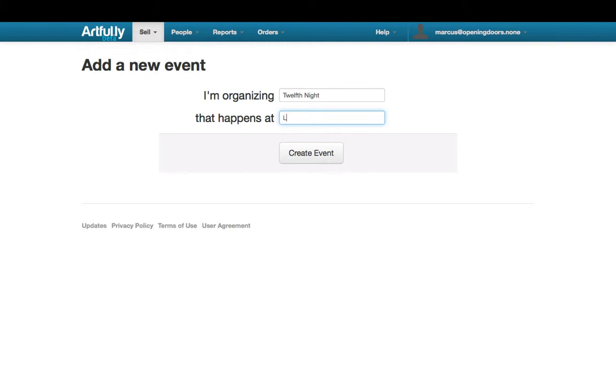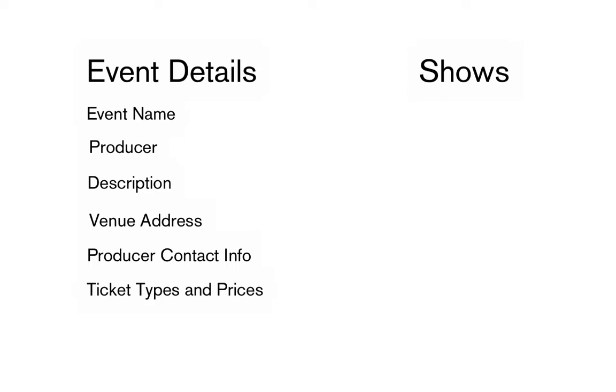Before we continue diving into creating the event, let's define some Artfully vocabulary: events, event details, and shows. Understanding what we mean when we use these terms will help make scheduling your events a lot easier. An Artfully event is made up of two parts: event details and scheduled show times. Event details are the event's logistics, which include the event name, producer, a description of what the audience can expect, venue address details, contact information so your customers can reach you, and prices and ticket info.